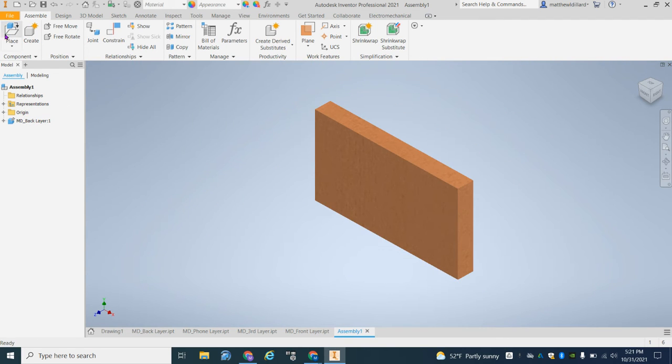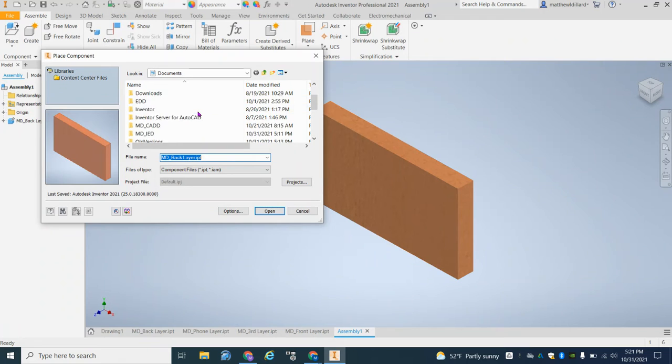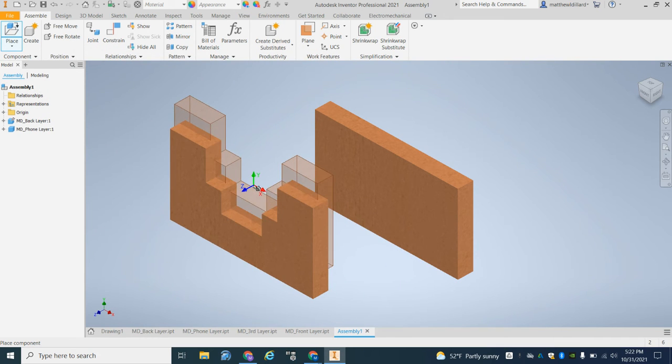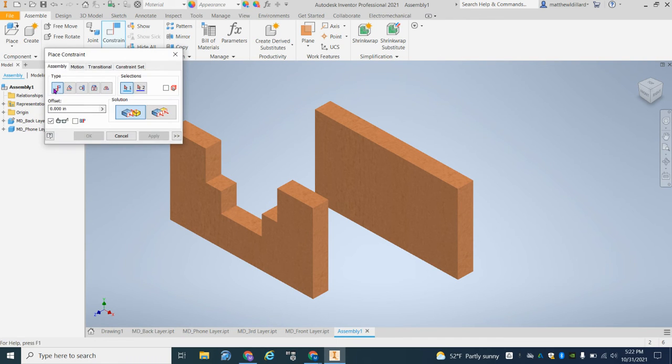All right, so now I'm going to place the second layer. What did I call it? Phone layer. Left click, right click, okay. So now I need to constrain these two layers together. Never use Joint, always use Constrain. Okay, so we're going to go to Constrain.